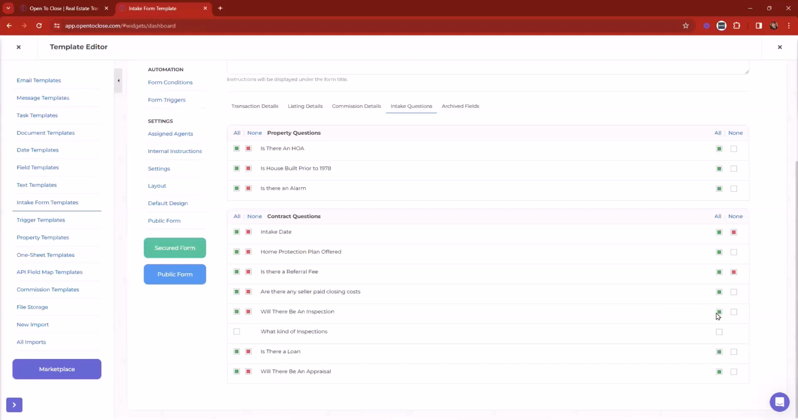On the opposite side, we have a little green button selected. What this means is we want to bring this particular field into that property, right? So think of it as left-hand side is asking the question on that intake form. Right-hand side is bringing that answer onto the property.